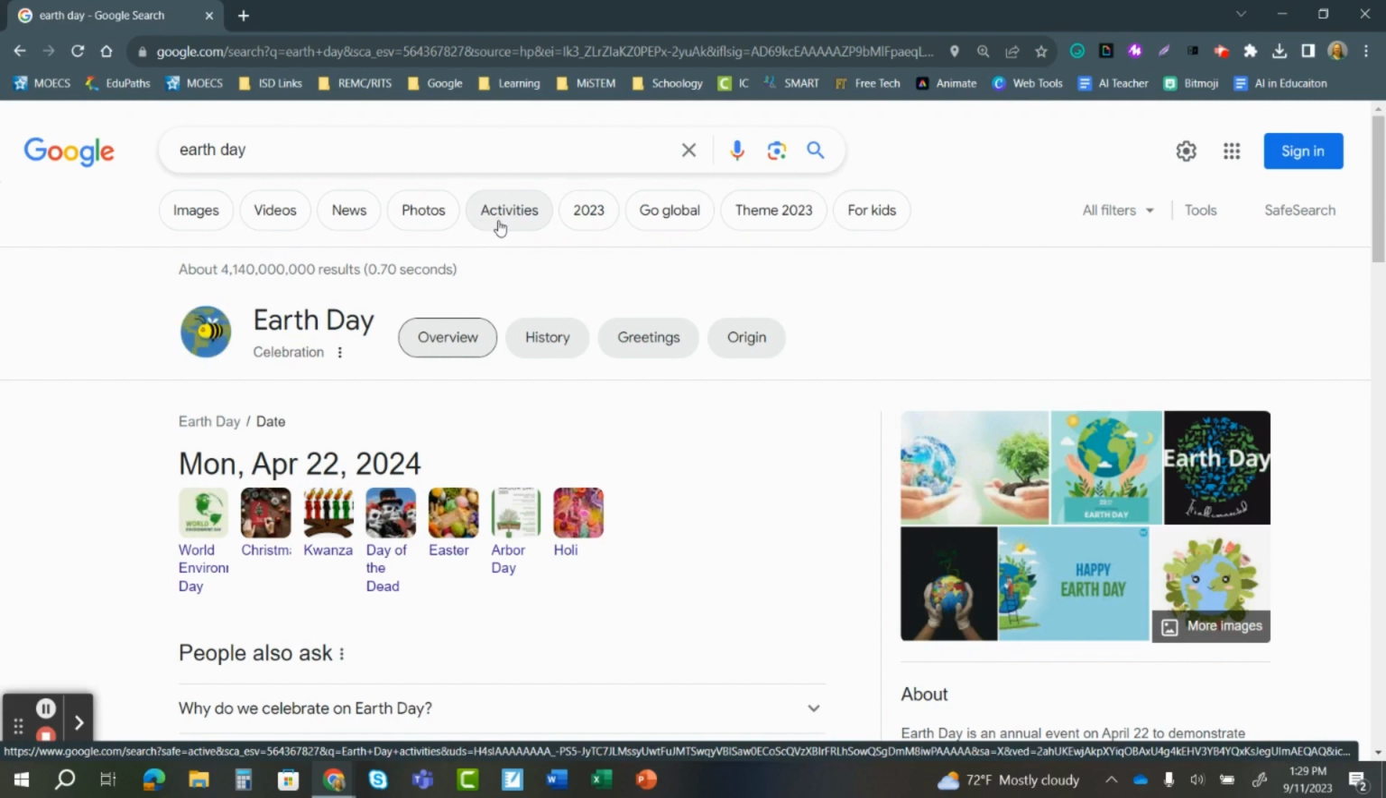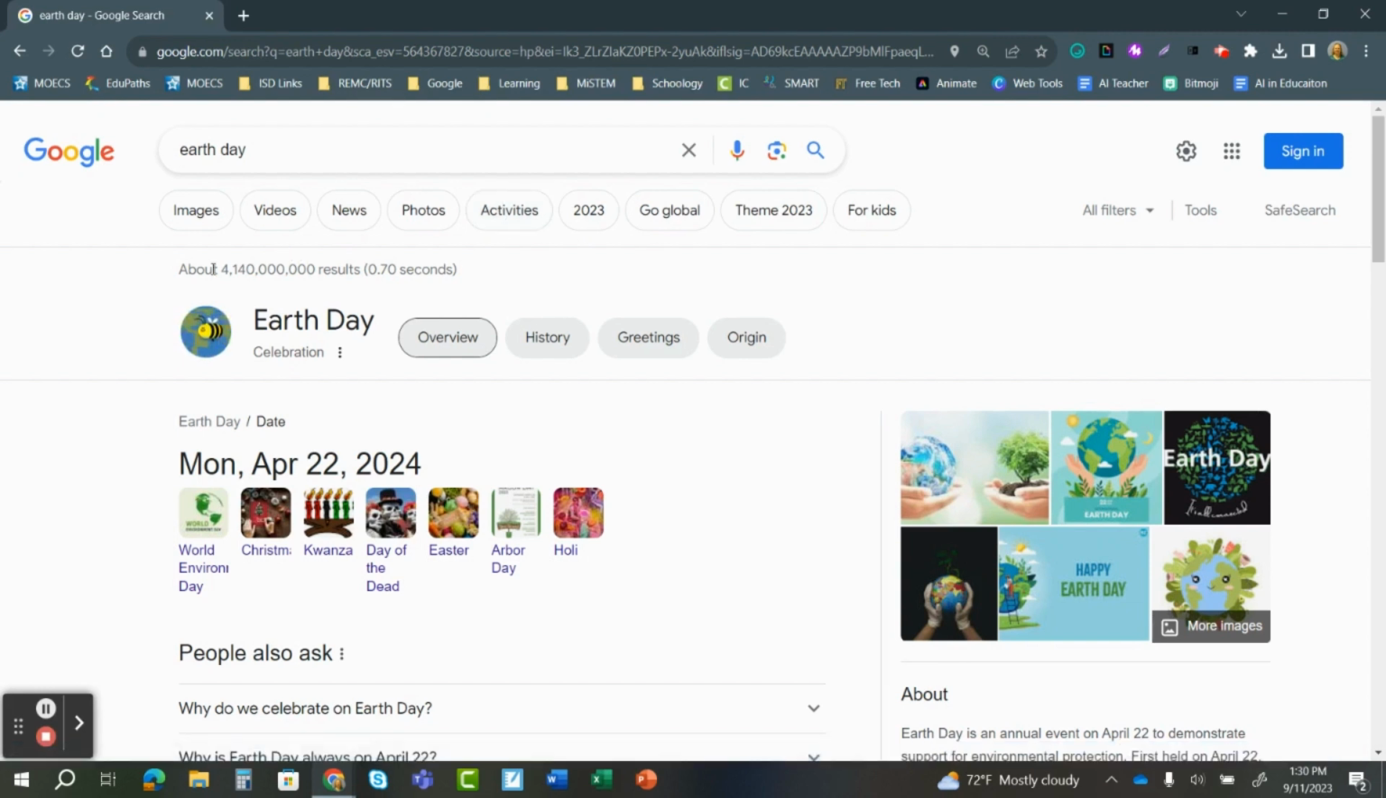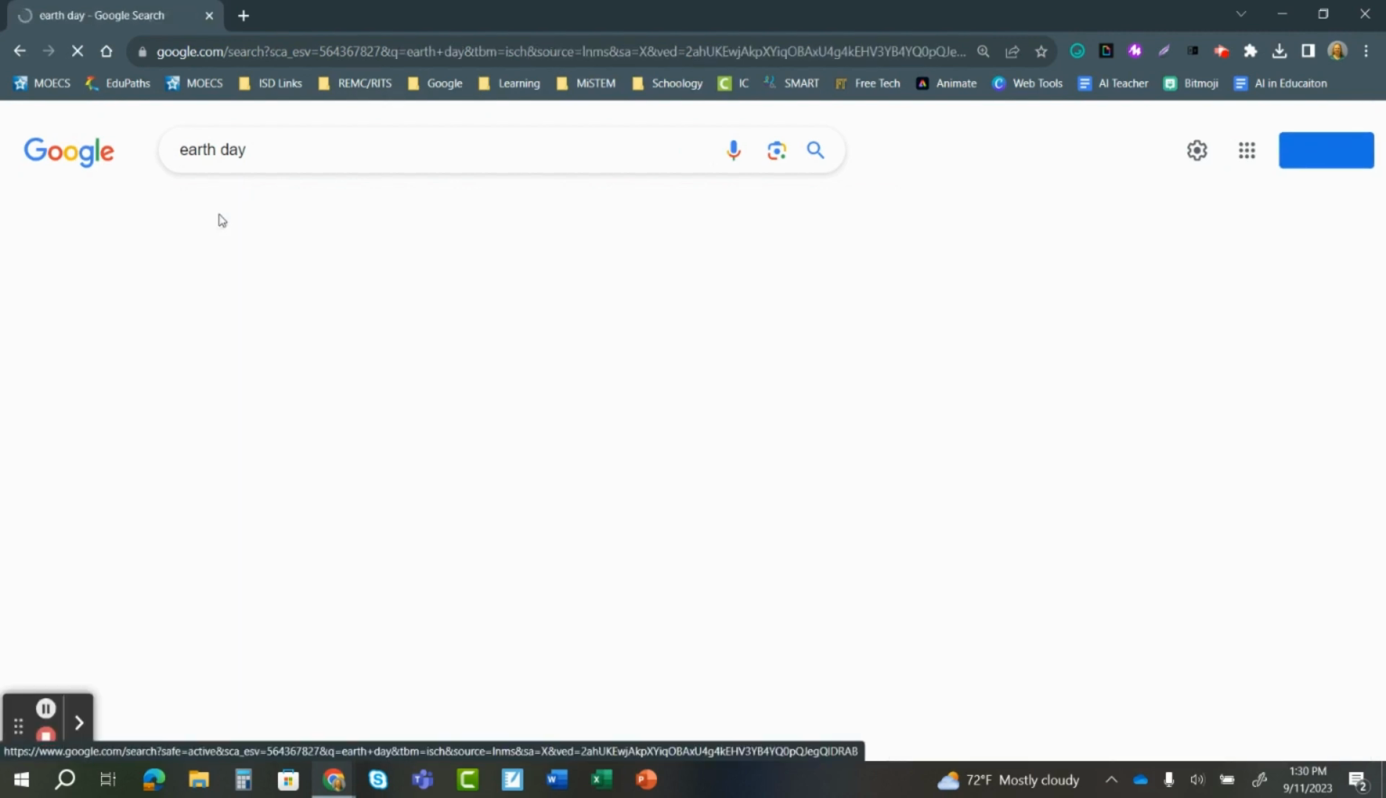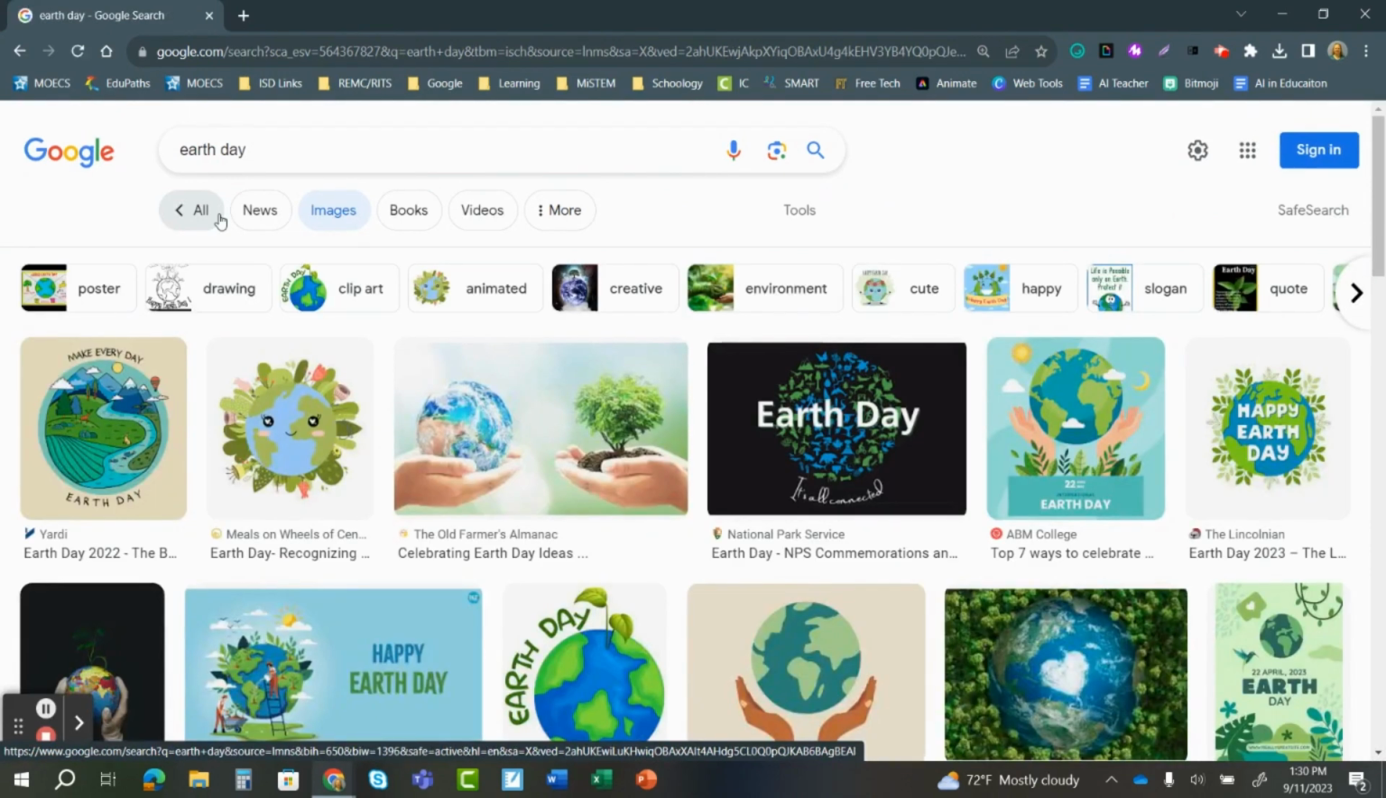Am I looking for images? Am I looking for videos? Am I looking for news? Am I looking for scholarly articles, things like that? So if I go ahead and click on images, if I'm specifically looking for images for something, it'll bring up all of the images.